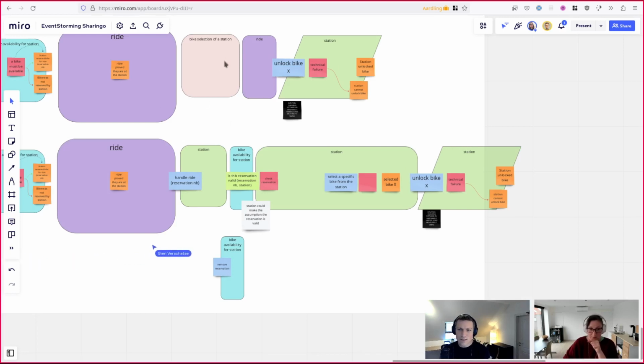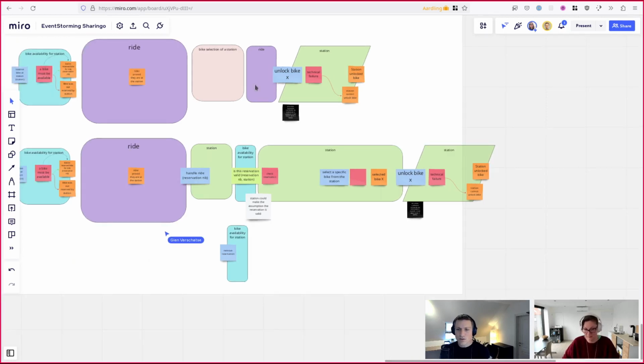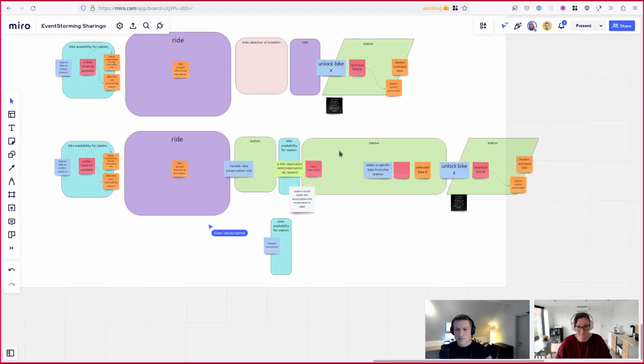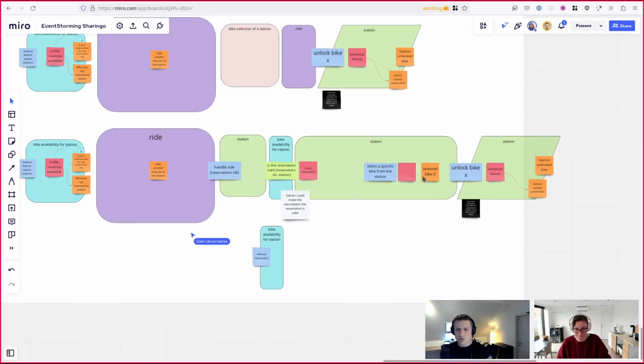we basically changed bike selection of a station to station now. We removed right from here, and the idea in the lower model would be that we have a station bounded context that communicates with the station hardware, and that would be the only thing allowed to communicate with it, which would make it easier for right?